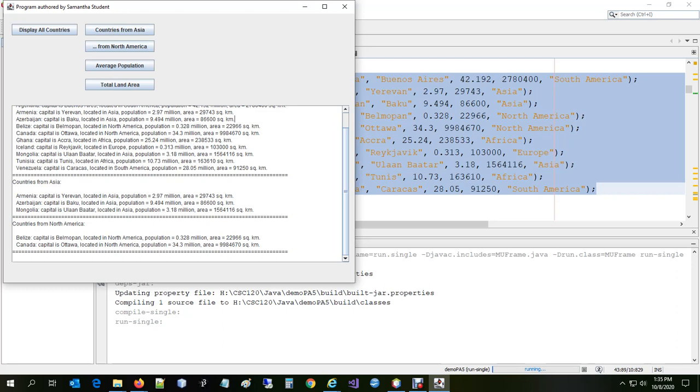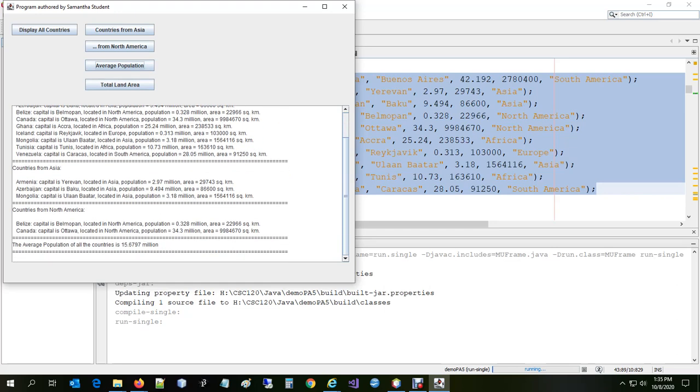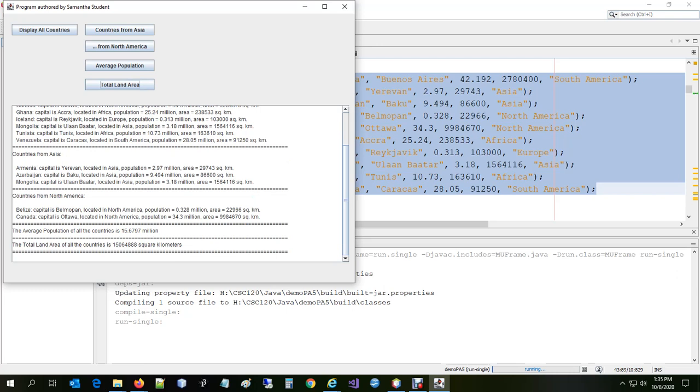Okay, and then I have 2 buttons. Here's a button that will show the average population. So the average population of all the countries is 15.6797 million. And the total land area for all the countries is, I think, 15,064,888 square kilometers. Okay? So each of these things, you need to use a loop to generate them.